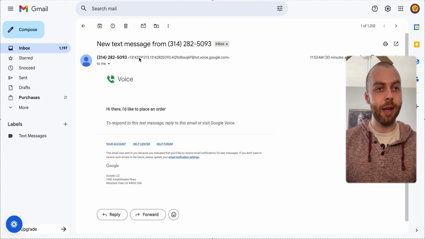And then this is a unique email address that Google Voice sends. You can see the first part of the email address is Food Peddler's number, and then this is the receiving number, or the number who was sending. And then this is just kind of a random string at text.voice.google.com.